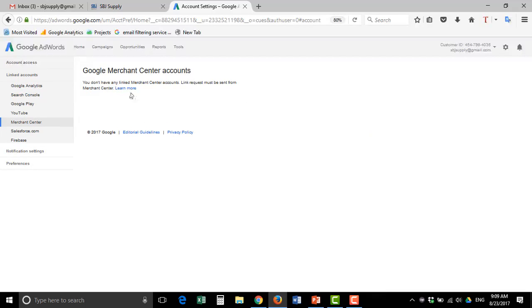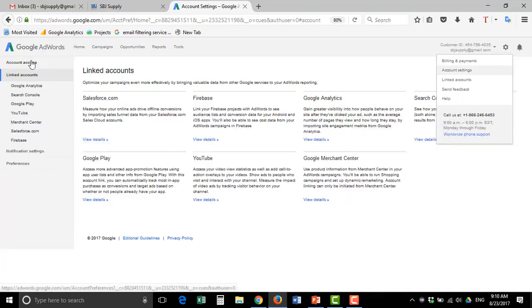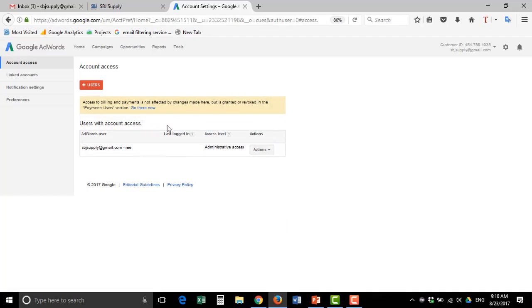Merchant Center also needs to be linked. Now I do not have the Merchant Center account set up yet. That'll be another section, but this is where you'll link that, so we'll do that later. The last thing under account settings is account access. If you're going to add someone on your team, you can easily just type in their email address and name here, give them standard or admin access, send the invite, then they can go through the process of getting access to your account.